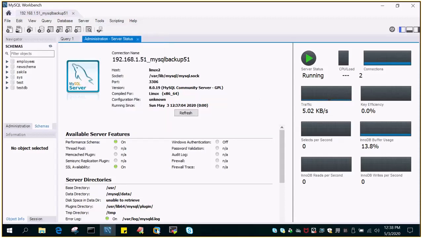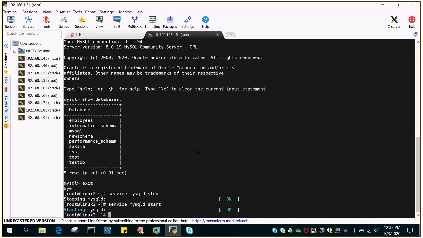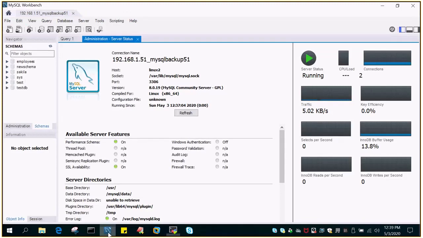As compared to the command line prompt, which just shows the status, whether it is up or down, whether it is running or in the stopped status, MySQL Workbench displays a lot of things. You can see it on the main screen.